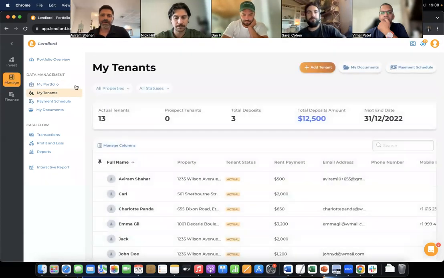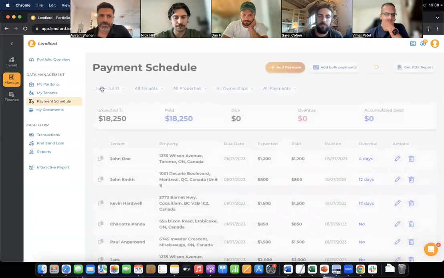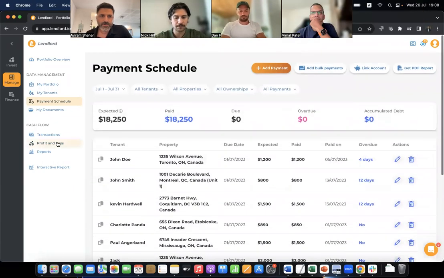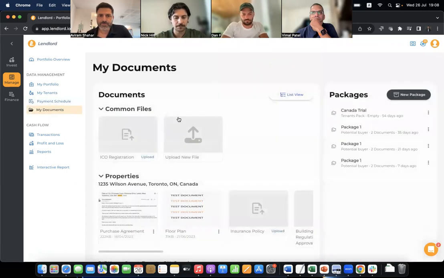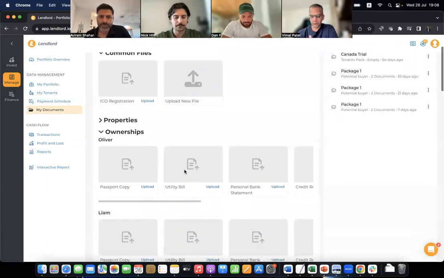Then we have the My Tenants page to manage your tenants and tenancies. You can also manage the rent collection using the payment schedule module. And you can also store your documents on the My Documents page. You can store them under different levels. You have the common files for each property, and then also for each owner.